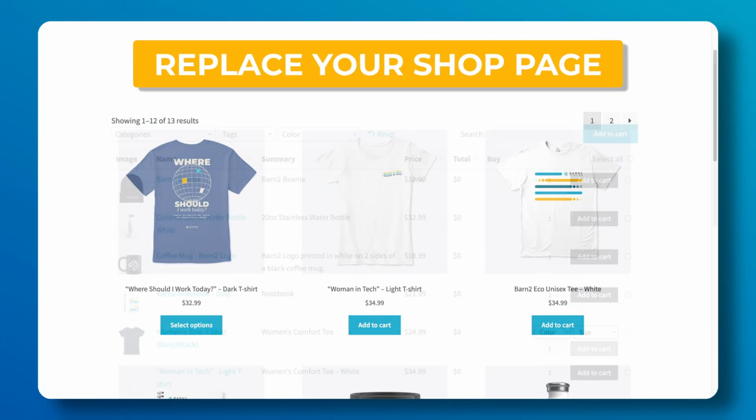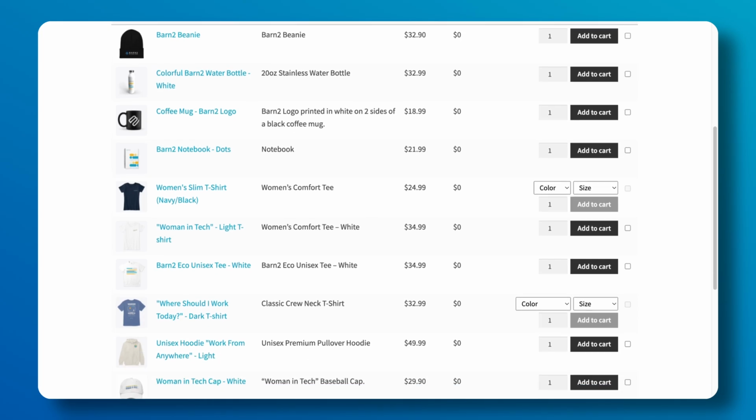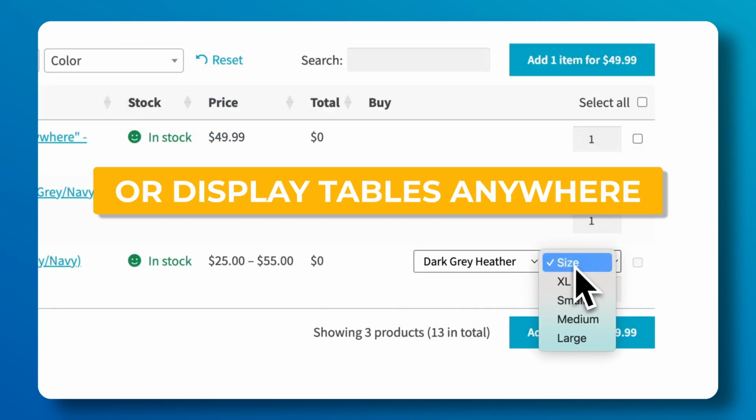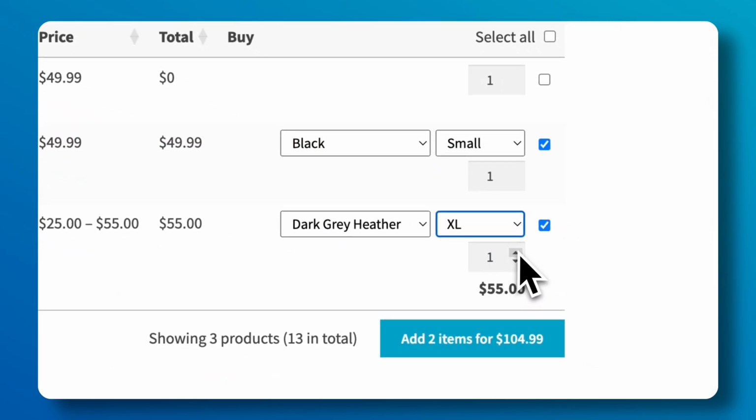You can replace your default shop pages or add a custom product table to any page on your website.